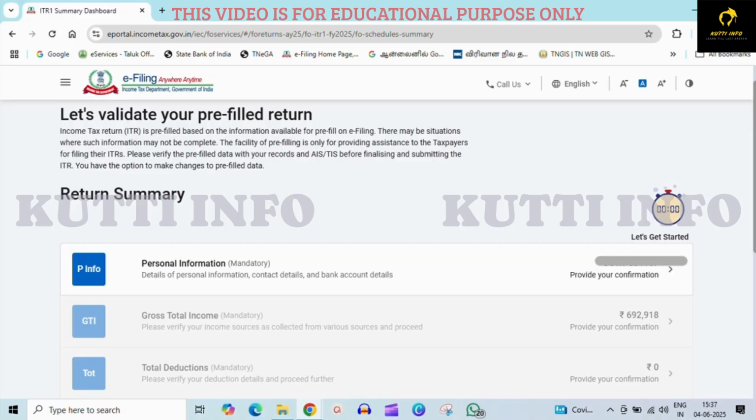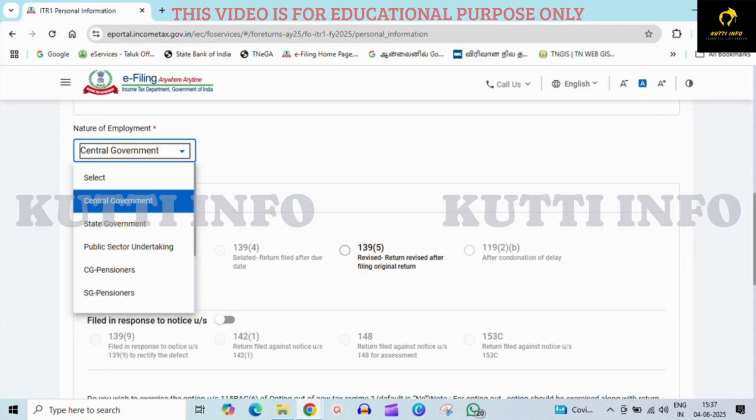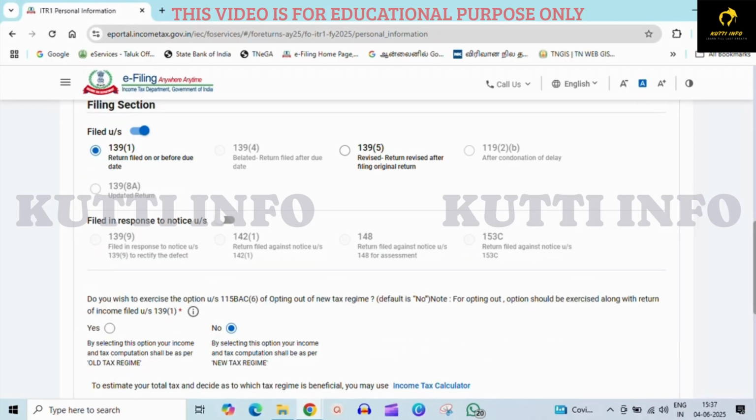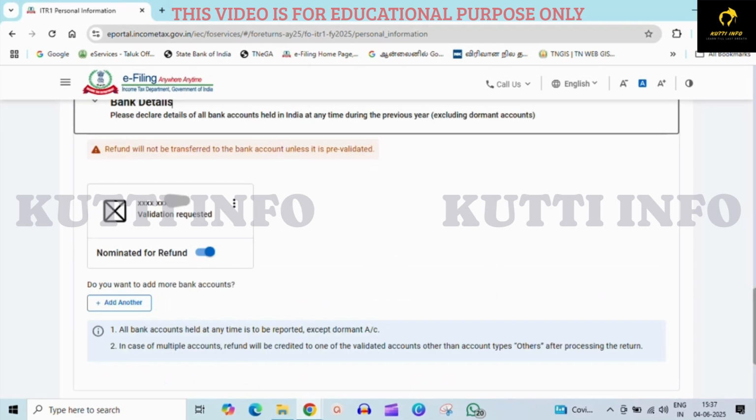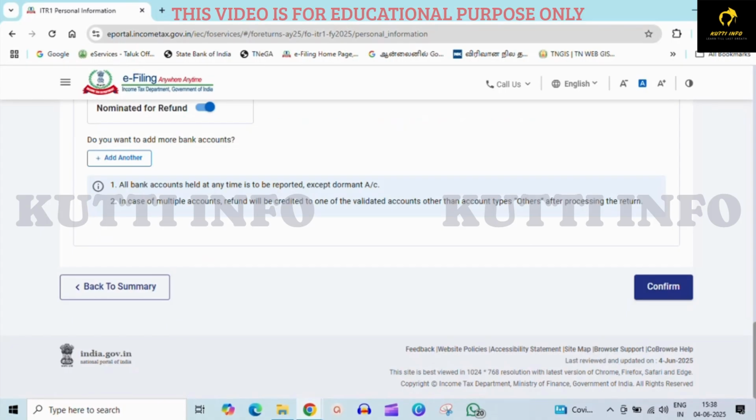So click on Personal Information. Check all your personal information and select the nature of employment. If you want the new tax regime, select No. If you want the old tax regime, then select Yes. Kindly pre-validate your bank account in the profile section. Click on Confirm.